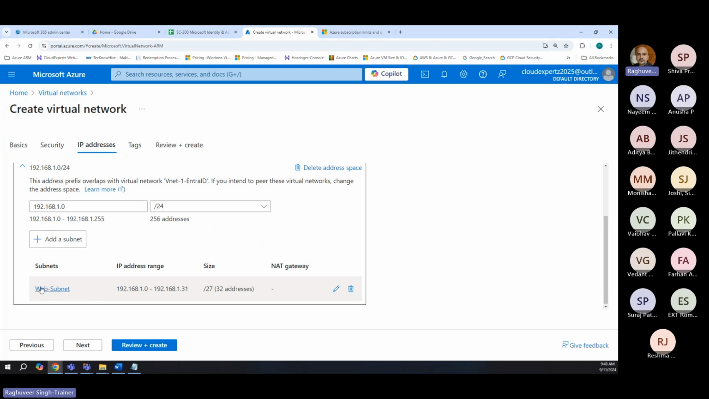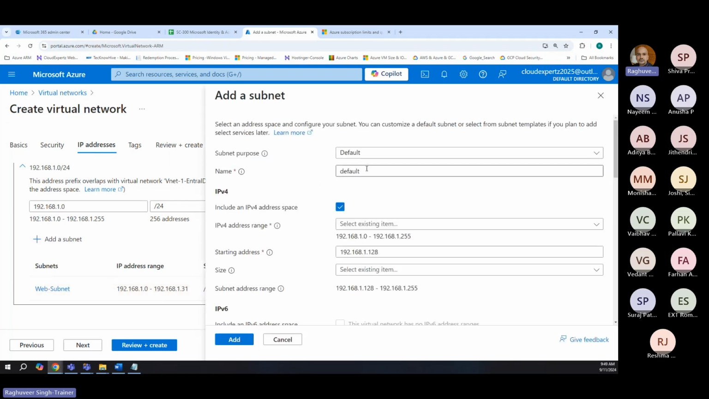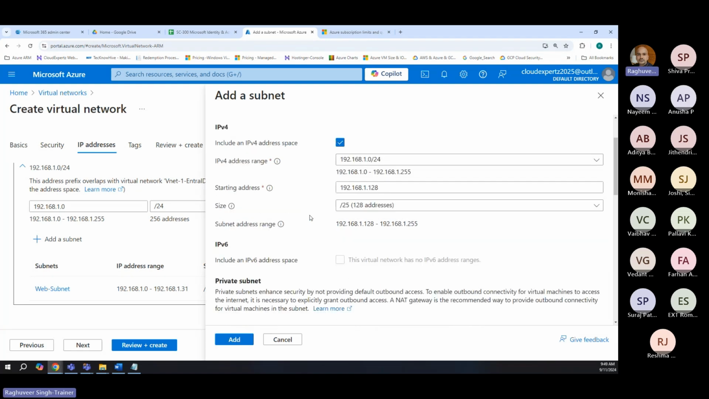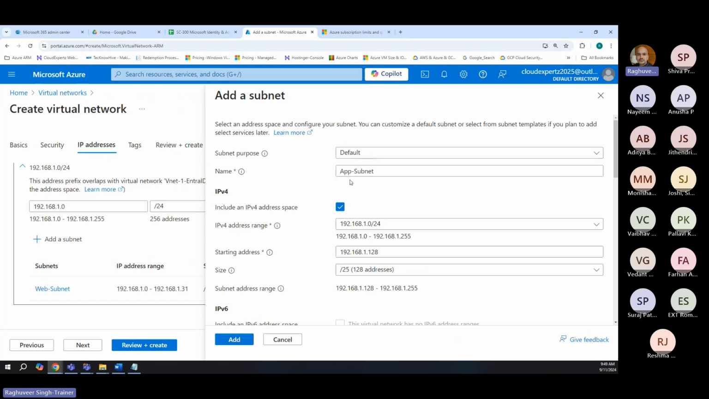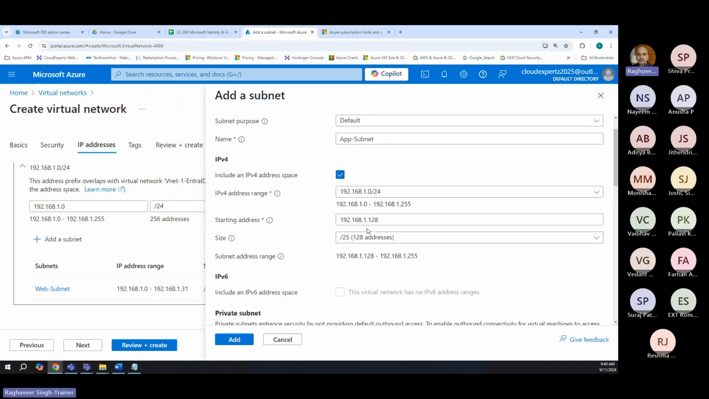Now I can add multiple subnets here in this view itself, or I can add additional subnets after this virtual network is created. Both options are available. So I will add one more subnet, which is my application subnet. When you add an additional subnet, all you need to do is define this information: starting address, size, and obviously the name of the subnet. So when you click on the starting address, you can see it has picked up 192.168.1.128.